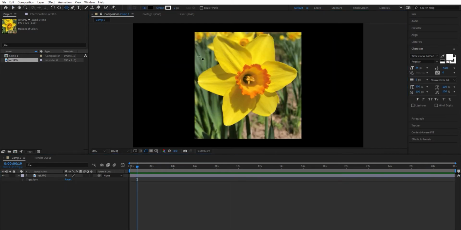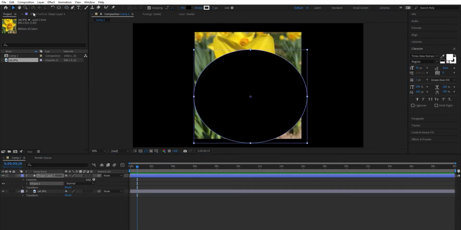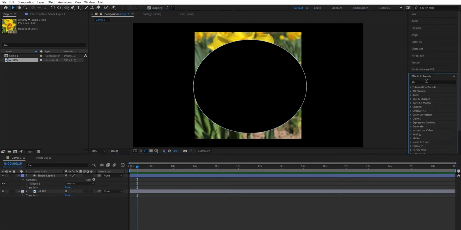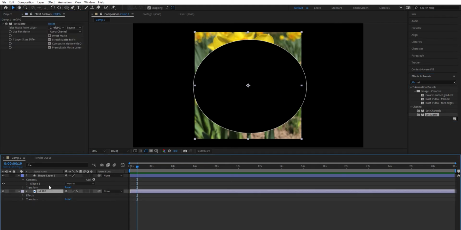You can make a mask on the same image layer, but to make a clipping mask, click off of the image layer and grab the shape tool and draw, for example, a circle with the ellipse tool. Go to Effects and Presets and drag Set Matte to the image.